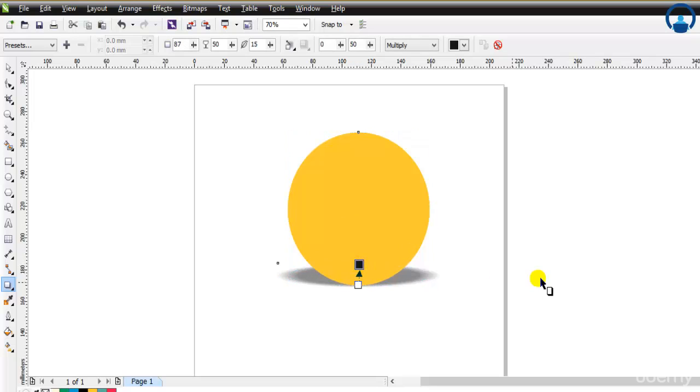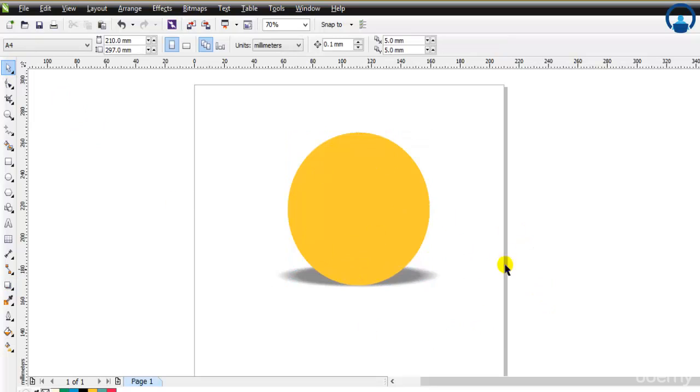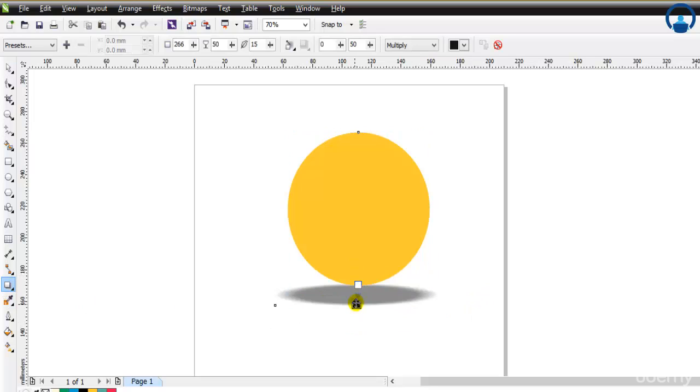As soon as I give some effect, it looks like an object has been placed on some surface. If I want, I can change the shadow look by dragging the shadow tools here. If you want to change the feather, I can do that from here. You can do it from here also.